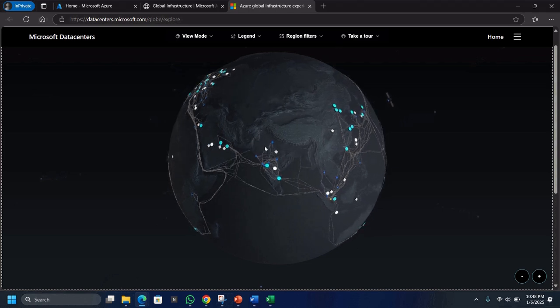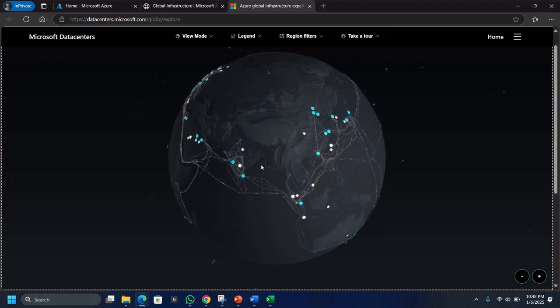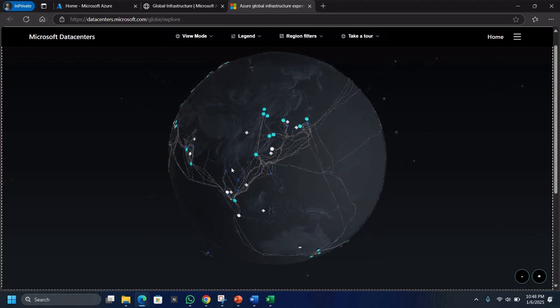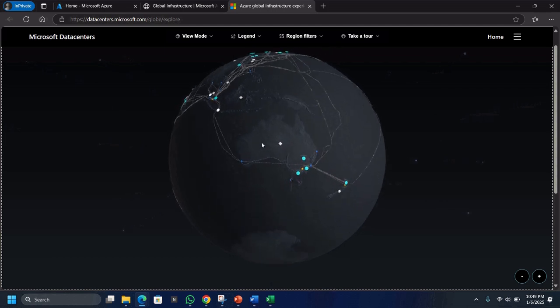And this is India. This is also Asia, but this is India. We have Central India, we have South India. And if you flip it, these are the Asian parts of the world. Like, this is China. All of these ones are in China. This is Korea, Japan, and so on. And if you come somewhere here, this is Oceania. And we have Australia East, Australia Central, and Australia Southeast.